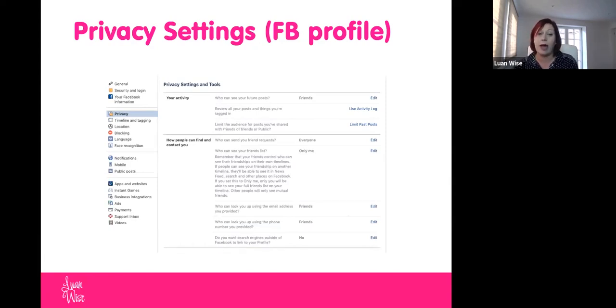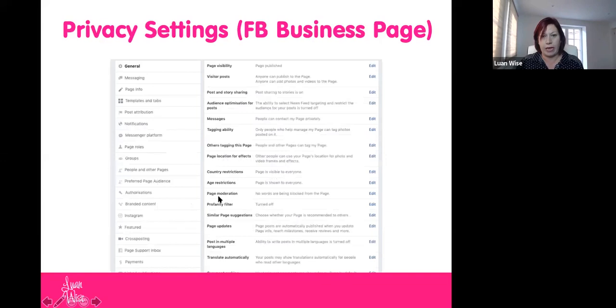So in a very similar way to your personal profiles, your business page has settings as well, and I'd encourage you to have a look through those and make sure you know who can do what on your page and what people can see.